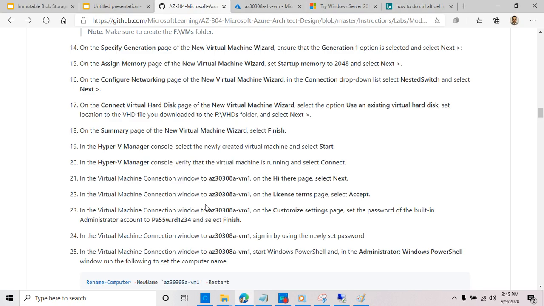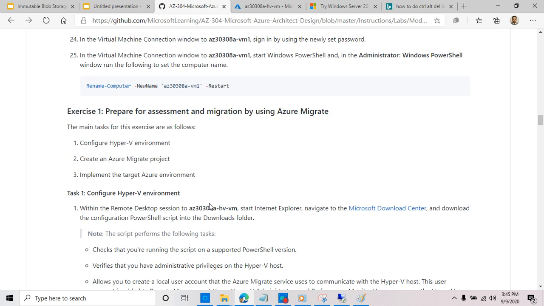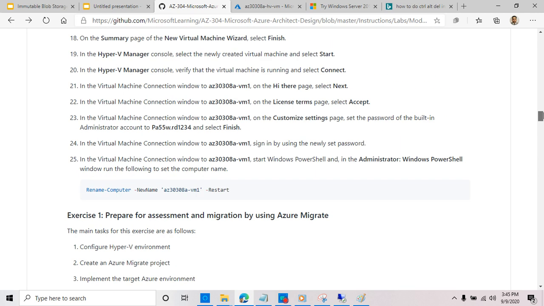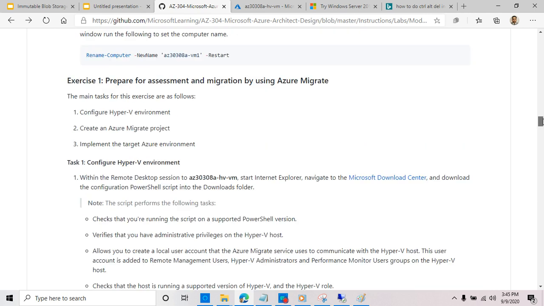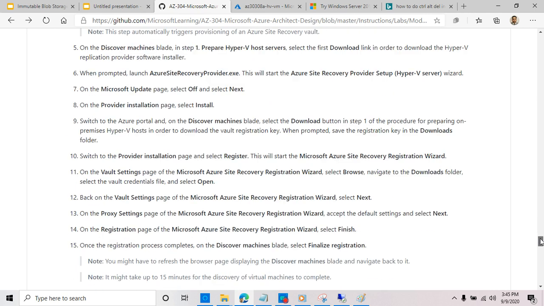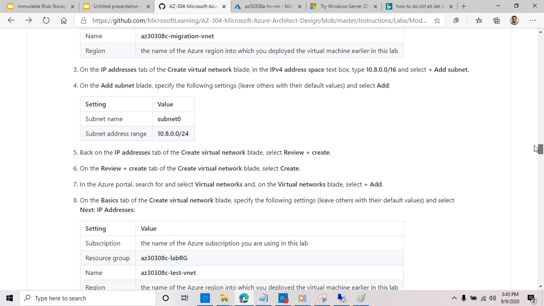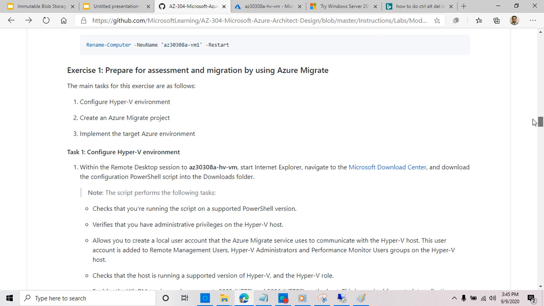So let's come back over here and let's see our next step. Next step is to prepare for assessment and migration by using Azure Migrate. So what I'm thinking, since this is already 40 minutes, should I break this into multiple sections or not? I think I'm gonna keep it in one video, so let's just keep going. Sometimes I think it's useful, some other times it's not that useful.